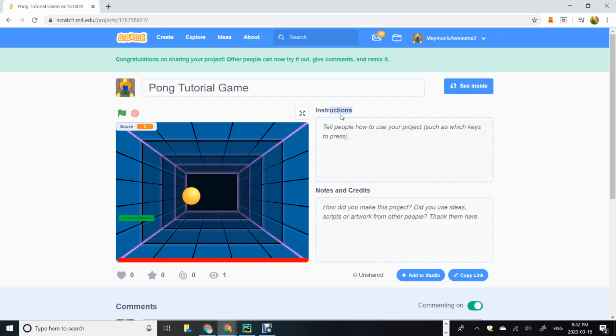Now, for your instructions, you want to be very specific. So, use the mouse pointer to move the paddle. Bounce the ball off the paddle to score points.